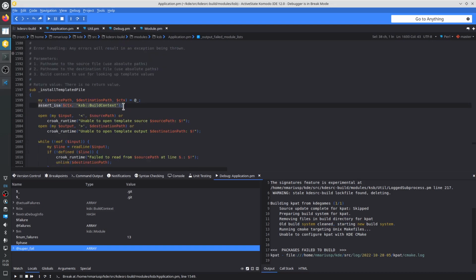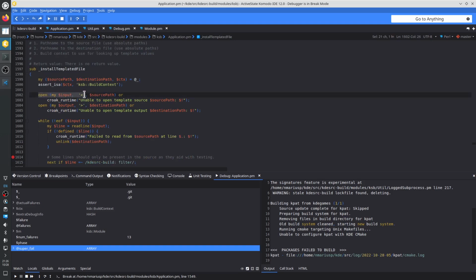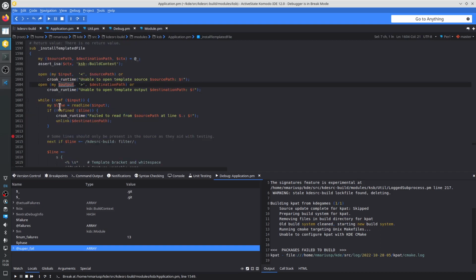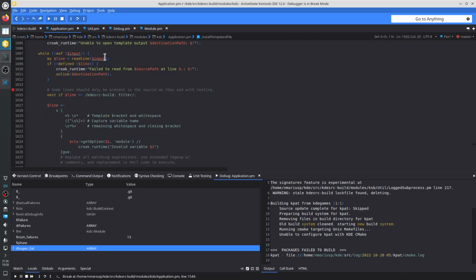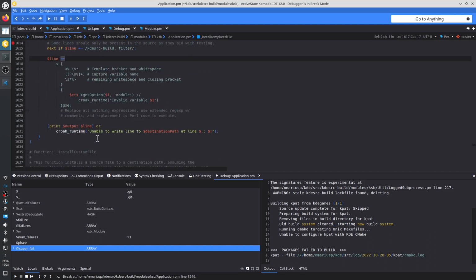Okay, assert is early return. This captures the local, creates local variables from the values that are passed as parameters to this function. Opens files, standard input, standard output, while not end of file of standard input, read line, regular expression, something similar to sed, awk, to set.